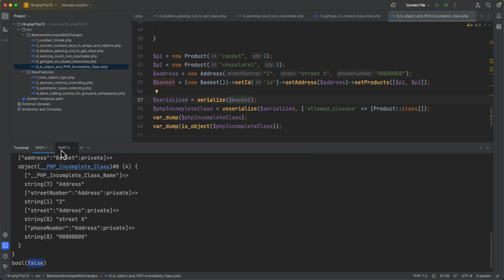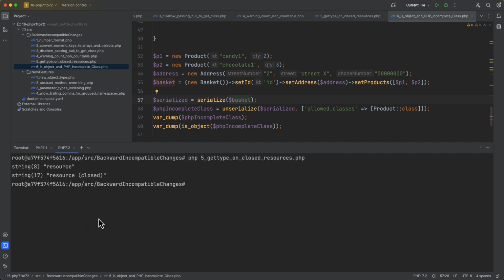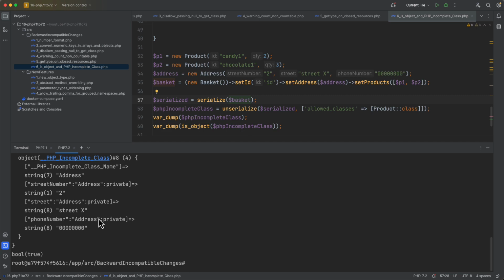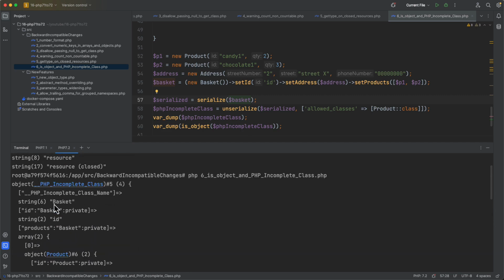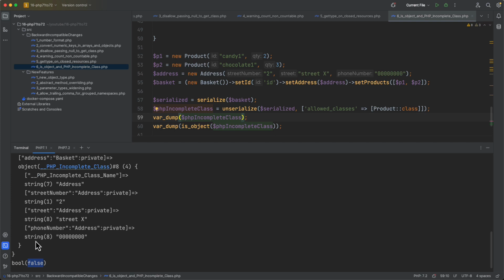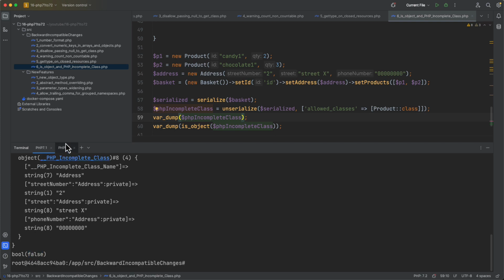Now if I do the same thing on PHP 7.2 and execute the same script, I'm going to have, if I execute PHP 6 is_object and PHP incomplete class, the same object that contains PHP incomplete class in the dump here, which is the dump that I'm having in this line. And then instead of false, I'm going to have true. So here I got false, and in PHP 7.2 I got true.